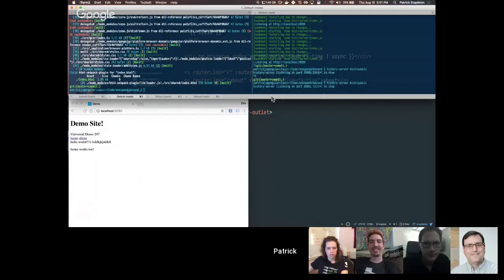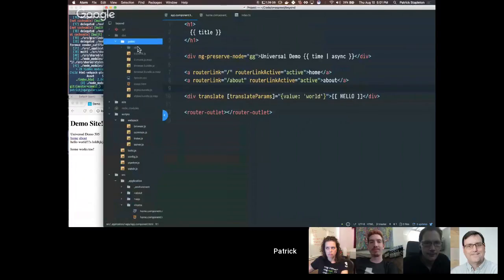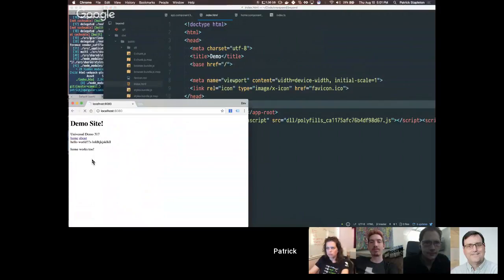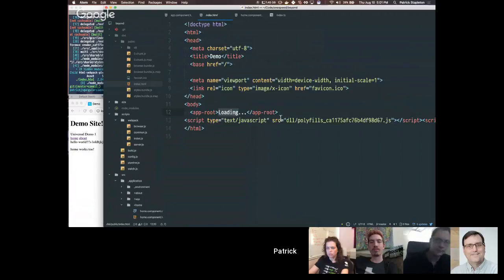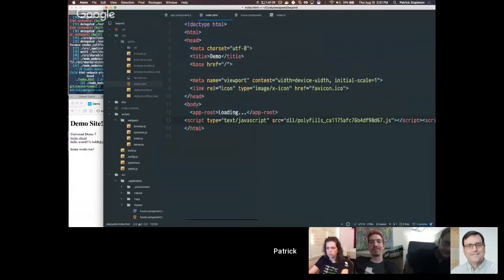Or I should probably reset. Oh, actually, it doesn't matter to reset that. So it generates a public file with all of the corresponding index and everything. So this is the app root. And if I go in here and I refresh, you can see that it has the loading bar, right? Because this is like back in the day, like client-side rendering apps that we do right now, right?